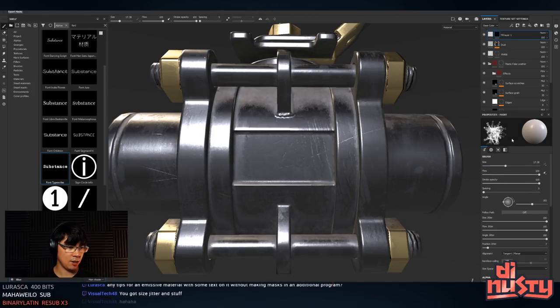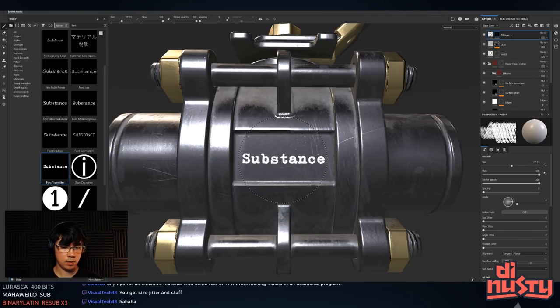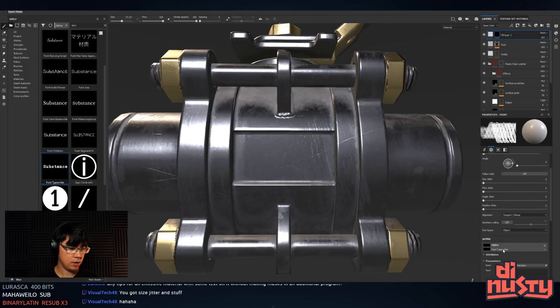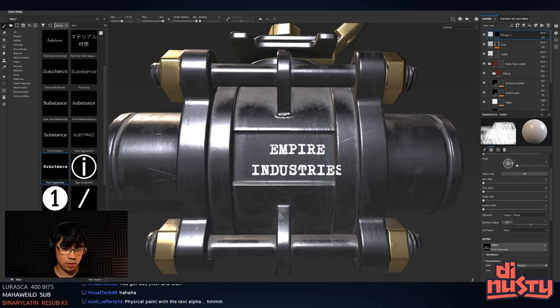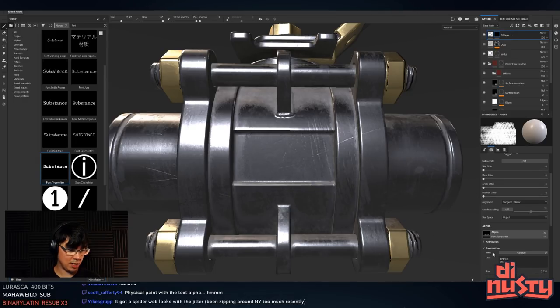I don't like this, guys. I don't like what's going on here. Angle jitter, we don't want angle jitter. We don't want flow jitter. We don't want size jitter. We just want text. And then we want the angle. Okay, and then... Oh, that's so weird. And then you have to change the size so that it fits inside of the brush.